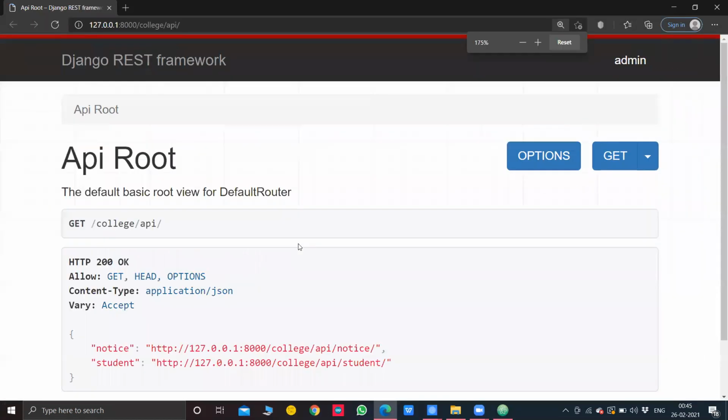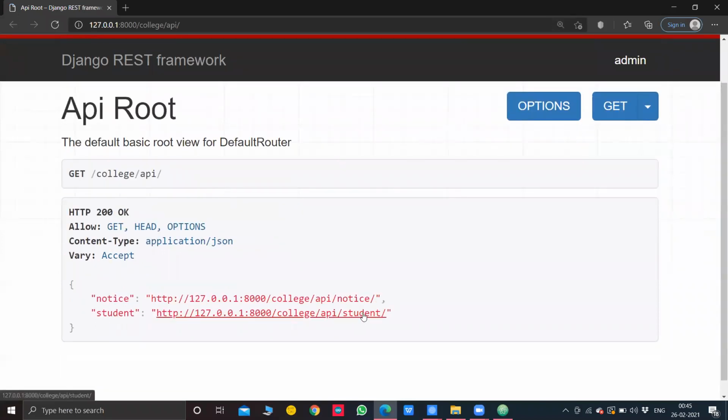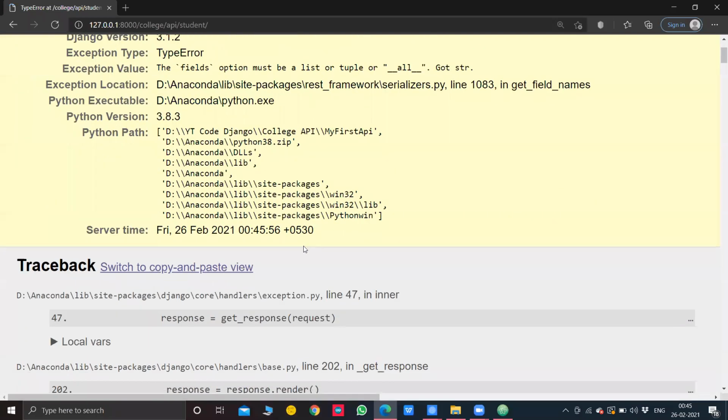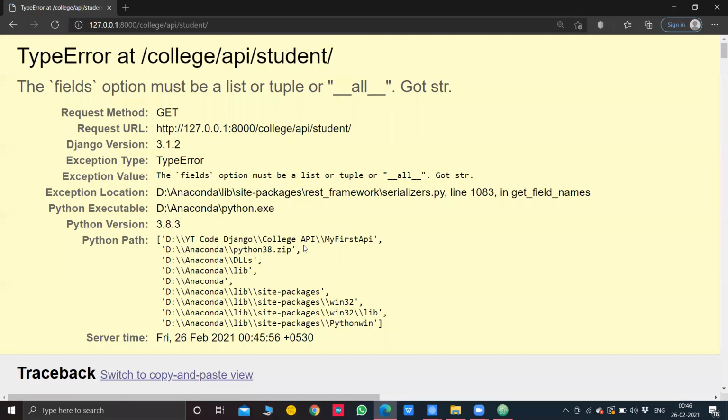We'll check whether there are two hyperlinked model serializers now. You can see here there was only notice first, and now we get student as well. When I click on student, okay, it says there is an error. Fields option must be... okay, one second. So here, api/student, the fields option. Okay, so I made a typo error here where I had mentioned the fields.